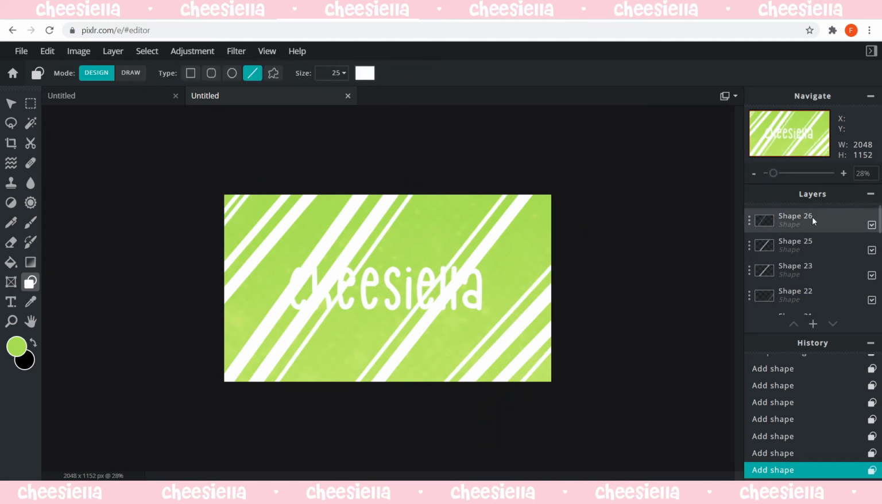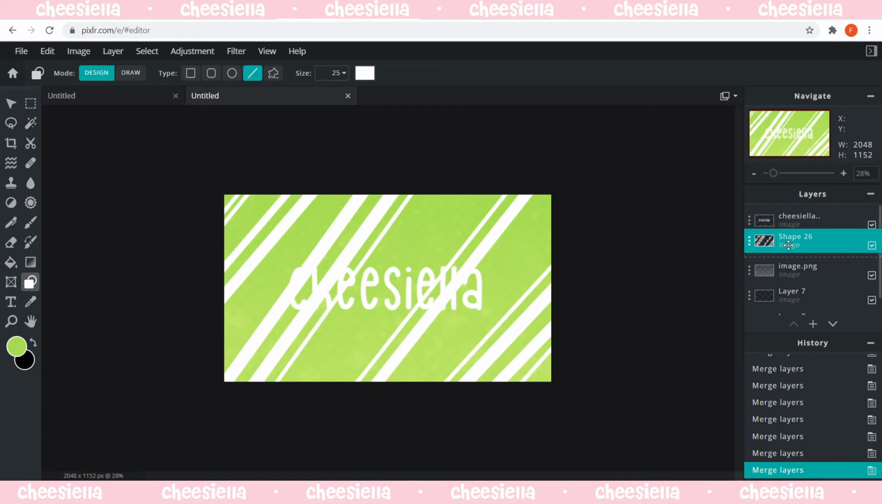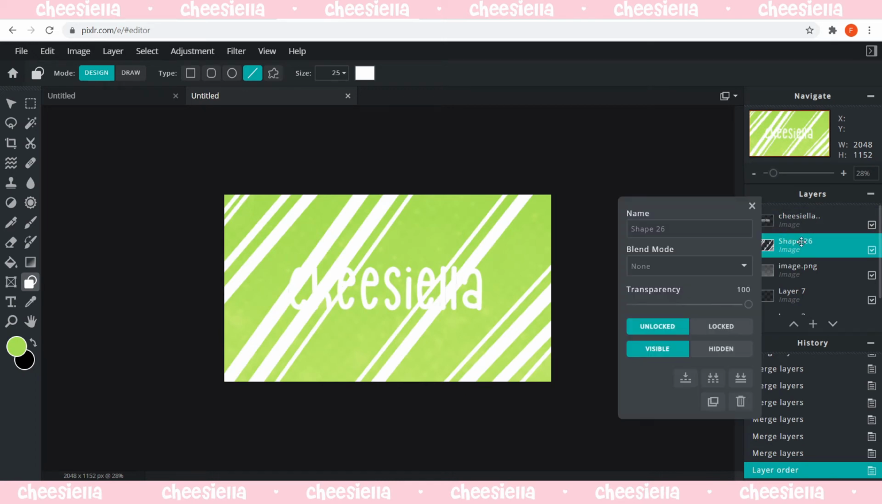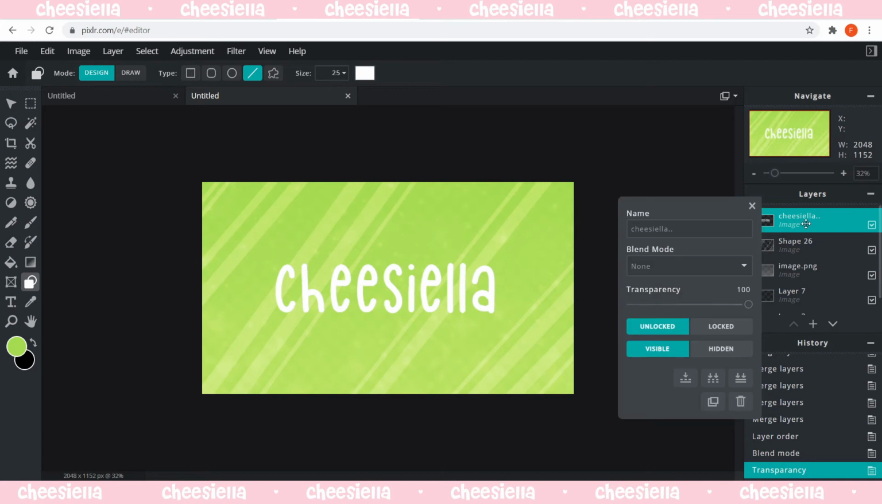Once you're done, make sure to merge all of these shape layers down to be just one layer. Now again, move this layer to be under your text layer and change the blend mode to overlay. Now change the transparency to, again, suit your liking. You can also change the text to overlay, just do what you feel looks the best.